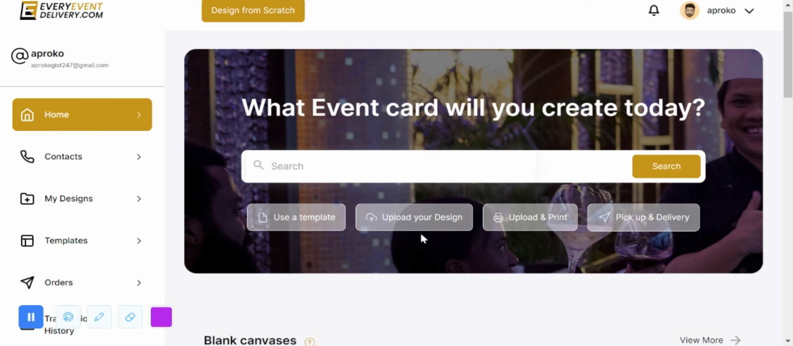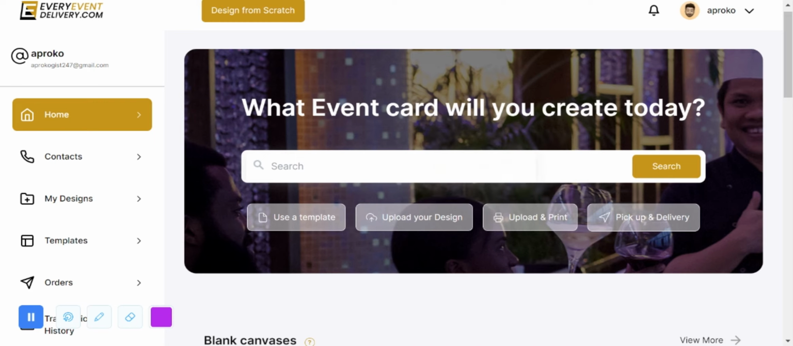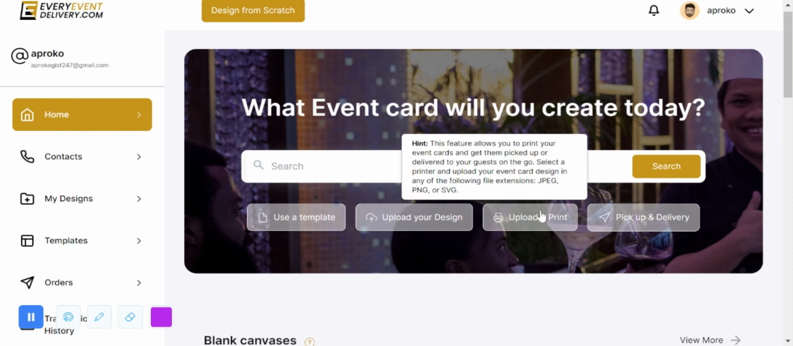So by the way, the upload your design doesn't actually give you the ability to deliver the design, but it gives you the ability to upload the design and customize it, right? But the upload and print gives you the ability to upload, customize, print, and deliver. So that is what the upload and print does, from what the intro says, right?